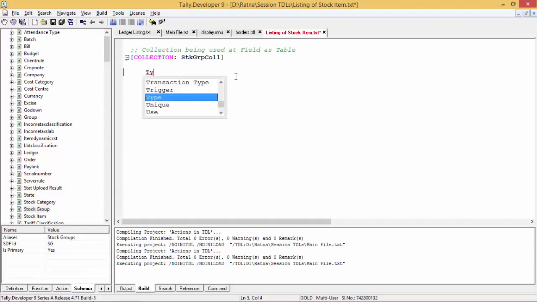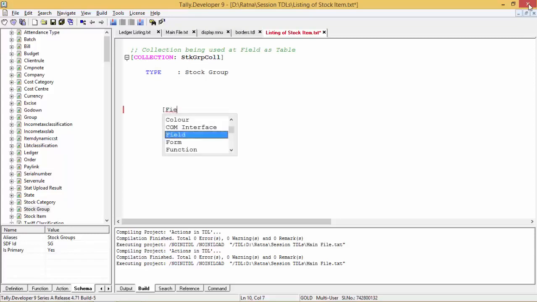Type stock group. So we have the collection of type stock group. Now where will we display this data object? At field definition. And the attribute would be table.